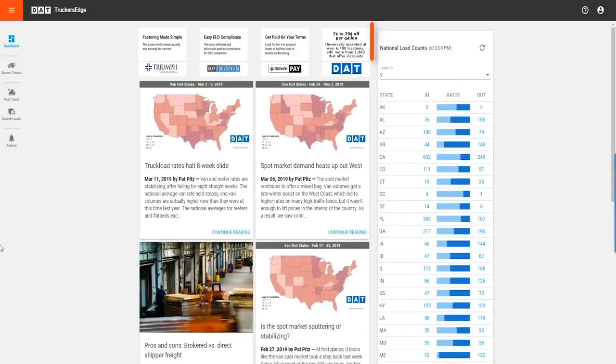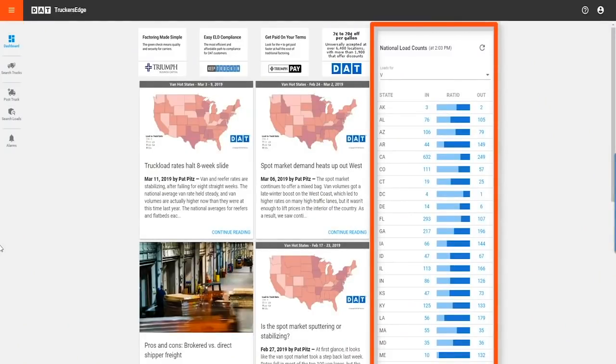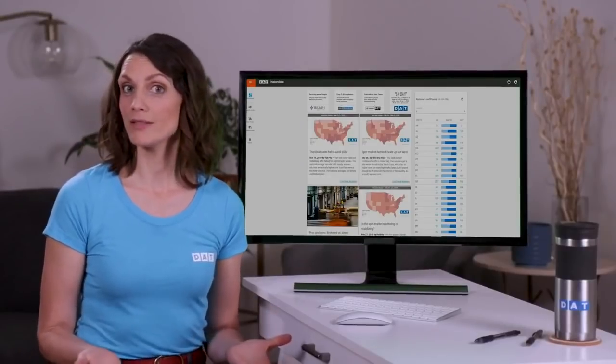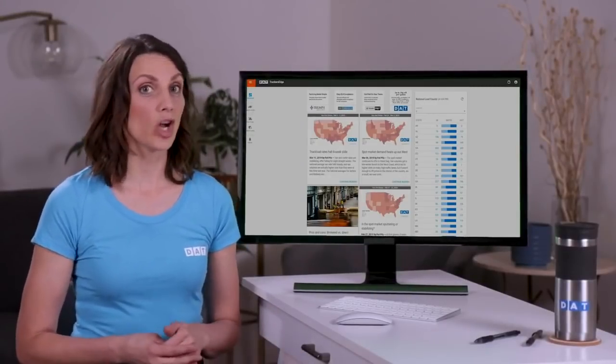And that's how you use the national load count chart to understand load density and supply and demand for a specific market. Although supply and demand drives average rates, you'll want to keep in mind that the long-term goal is building business relationships with brokers.